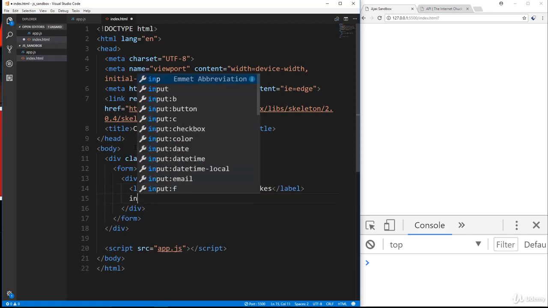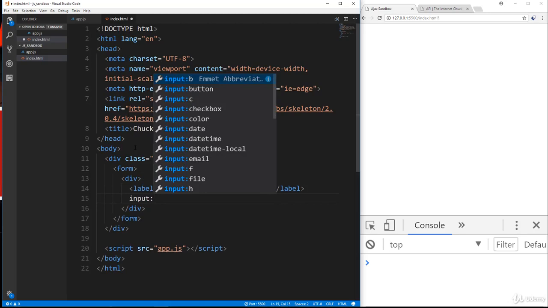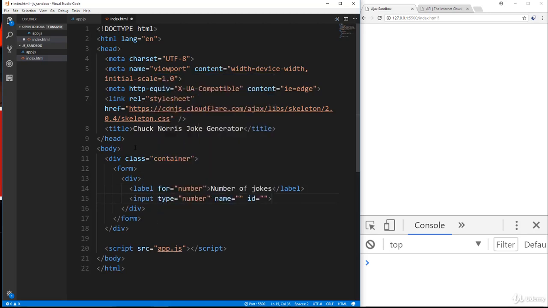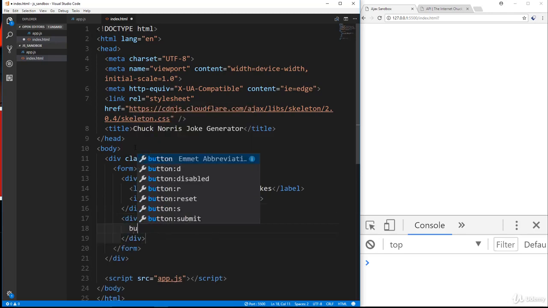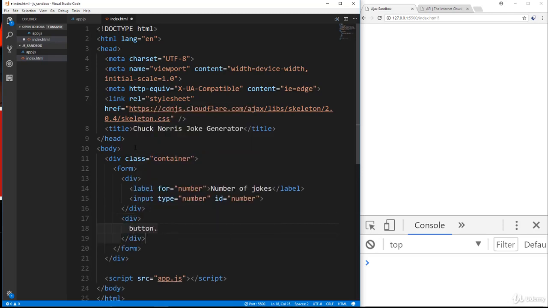And then under that, we'll have an input, and let's do a type of number. That way they can't enter any letters or anything like that. And it doesn't need a name, but for the ID, we're going to say number. Okay, and that's the only actual input. Now we just need a button, so I'm going to put a div here and just put a button in. Let's give it a class of get-jokes, and then we'll just say get jokes.